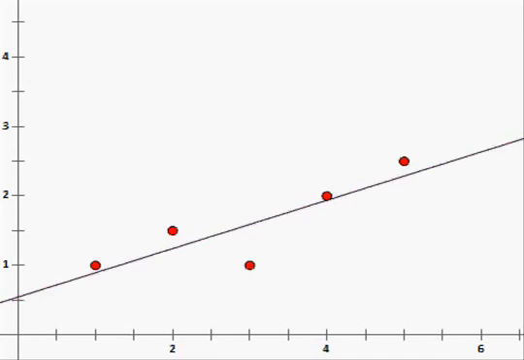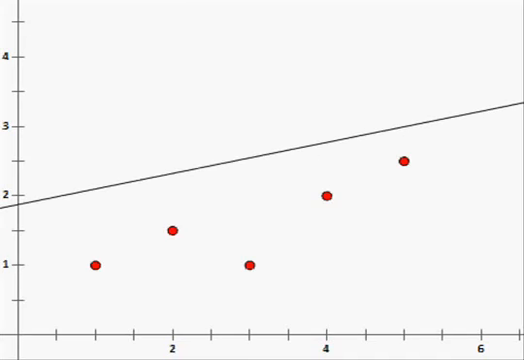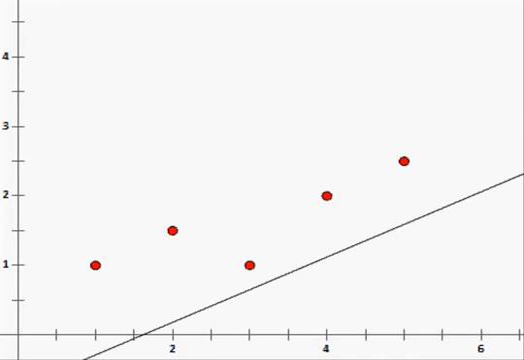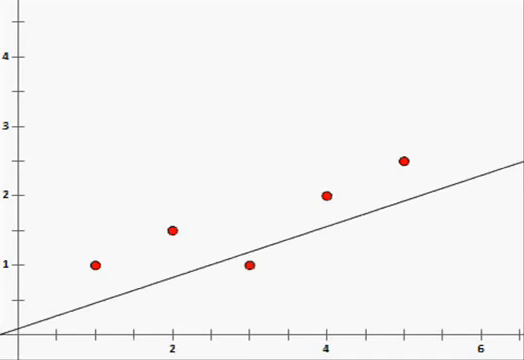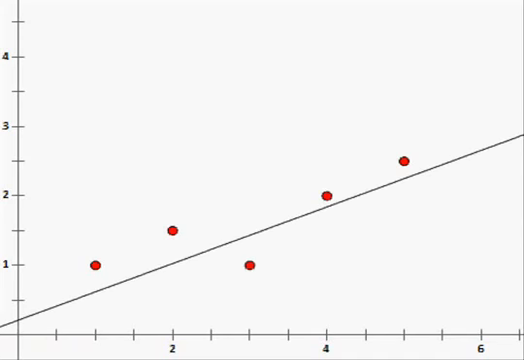Well, here's a line. There's a line. There's a line. And there's a line. There's lots of lines we could potentially put through these points, but the question is which one is a line that describes them the best. And this is part of what your project is all about.